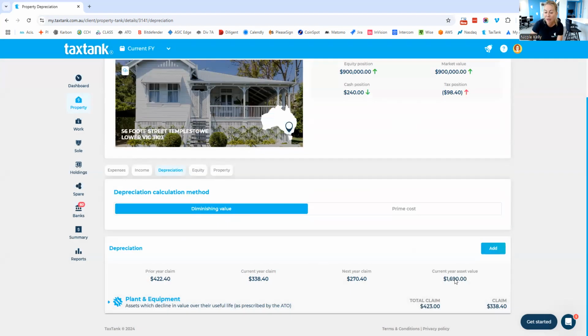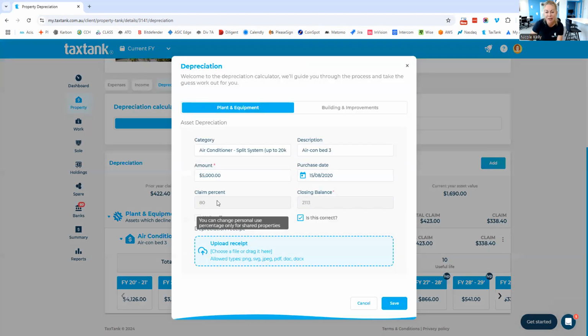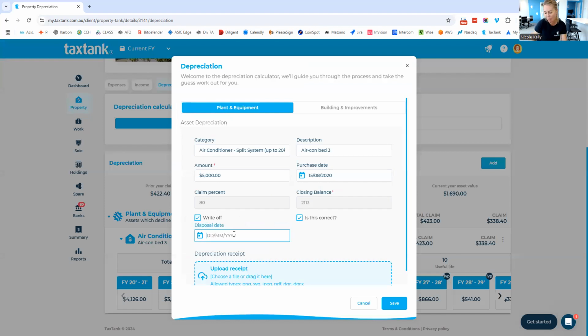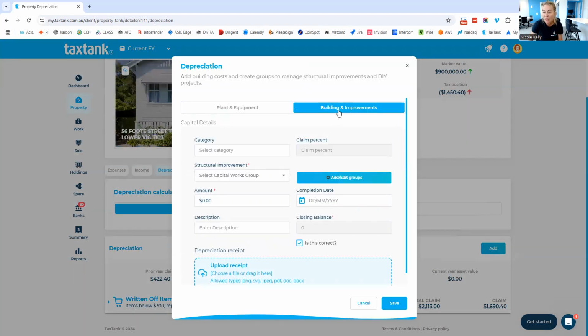If you were to replace something, you can just find that asset, you can edit it, and you can write it off. So maybe I wrote it off today. I had to replace that aircon. So now it's moved into the written off. So you're basically writing off the residual for that particular asset, and then you can add the replacement in the same way.